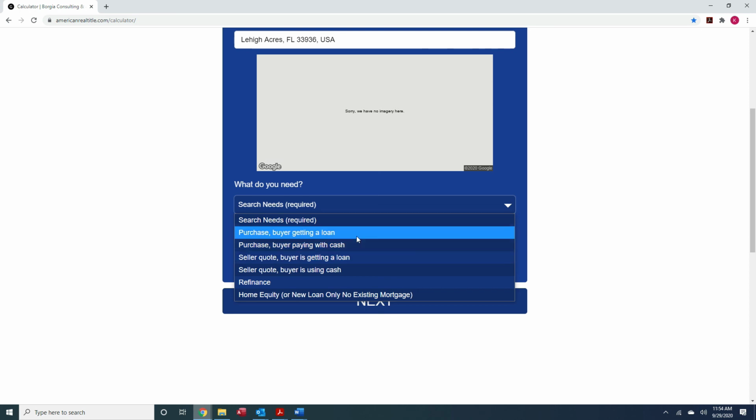If you go with the purchase options, buyer getting a loan or buyer paying with cash, you're only going to get the fees for the buyer when you print it out, although you'll see it in your calculation on the computer. When you actually print it out, you're only going to get the buyer's side. So we're doing a seller quote here, which will have both sides.